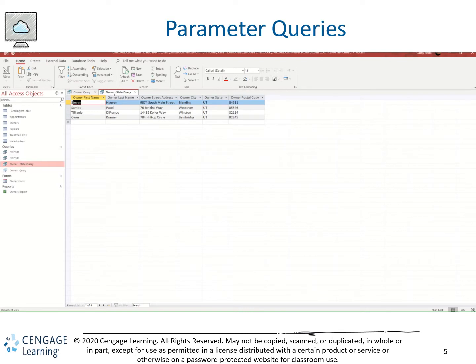We'll just have the owner state query, just making sure that it looks the same. I was just sort of looking at it. I'm wondering if they're going to ding us for the spaces between, because it might not be the exact name they wanted it. Owner state query.